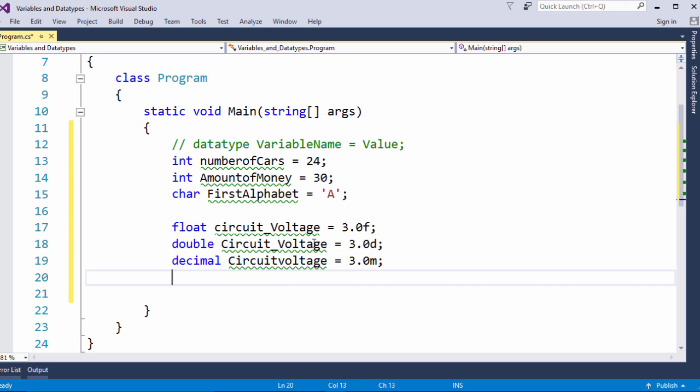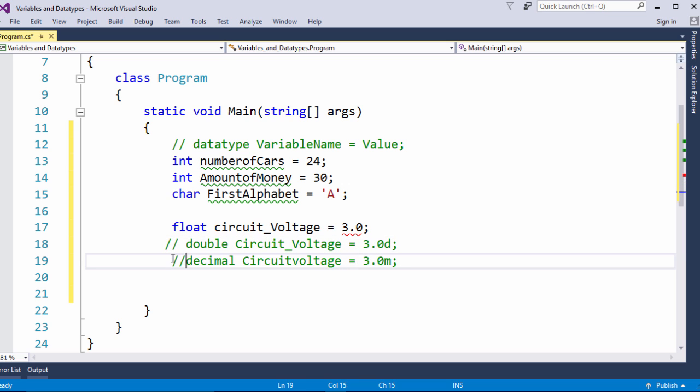So yeah, the reason why we have F, D, and M notations is to prevent the compiler from being confused, not knowing which one you're referring to. Because if I just say 3.0, it's going to think, do you mean a double, decimal, or a float? If I didn't have these in the program, it would be fine, because it knows, but you need to specify that. So I'm just putting back that F so it knows.